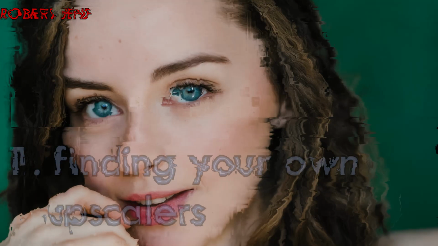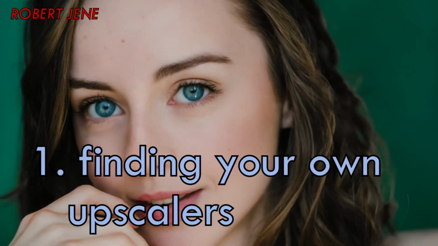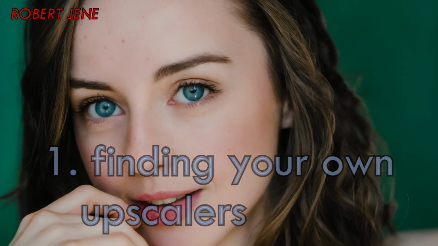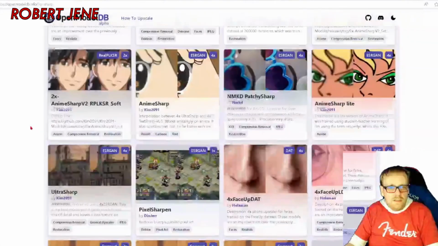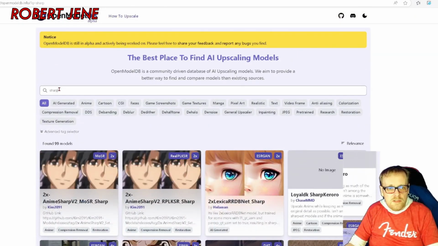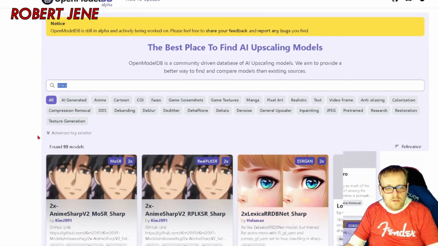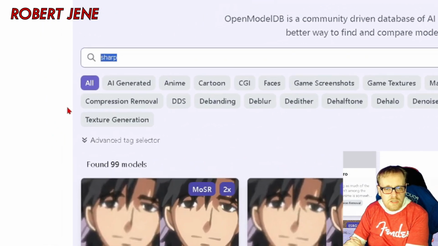I'm going to go over some other example uses and comparisons, but before that, I'm going to show you how to find your own upscalers to help you save time in the future when you want to just try something different. You just go to openmodeldb.info, and let's say you want sharper images, which is what led me down this rabbit hole to begin with, because 4xUltraSharp wasn't cutting it for me.